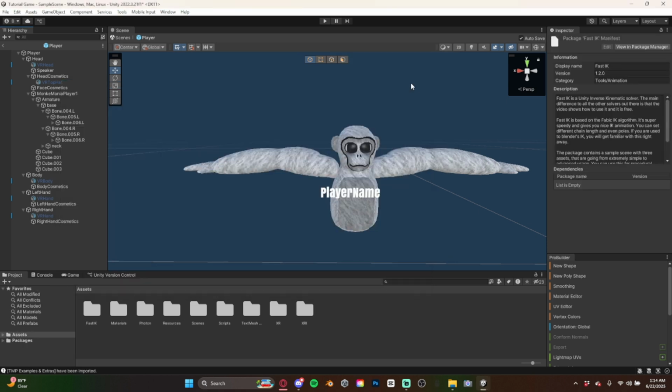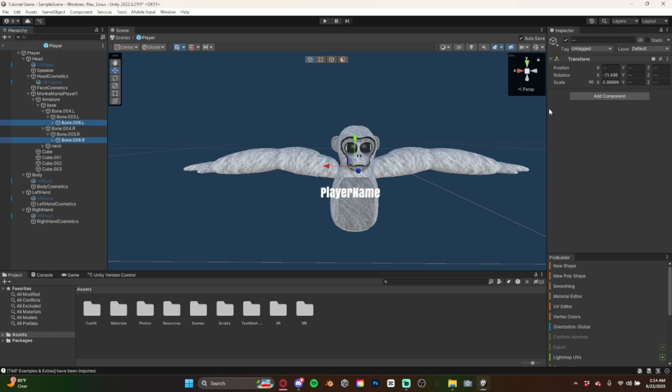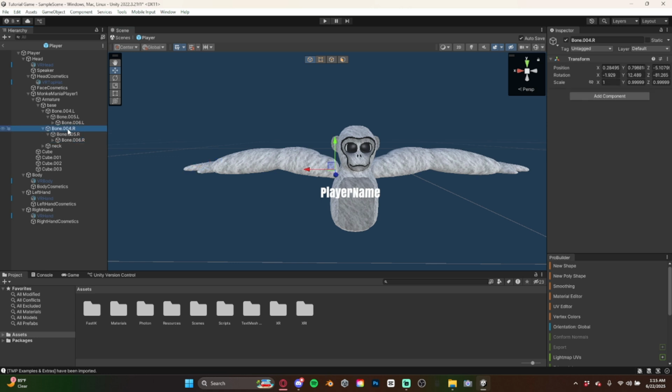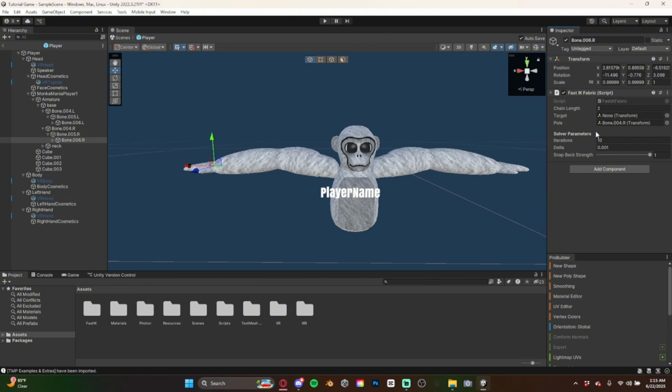And once that is done importing, you're going to go to your hands again, add component, and search up FastIK Fabric, and this will pop up right there. Then you're going to want to go to your upper bone right there. We're going to start with the right because right is cool. You're going to want to get your highest bone, so that's going to be this bone right here, the bone next to the body. Then you're going to want to put that as pull, and then as target, you're going to want to get the right hand right here and put it as target.